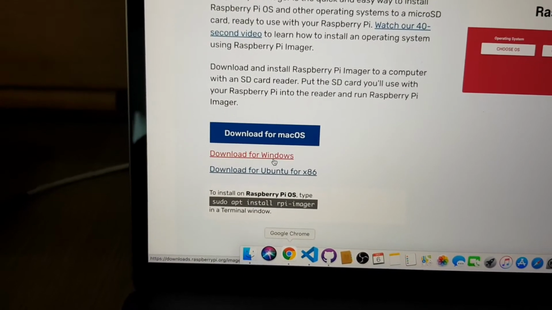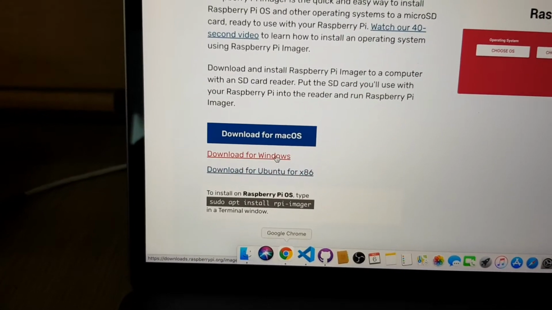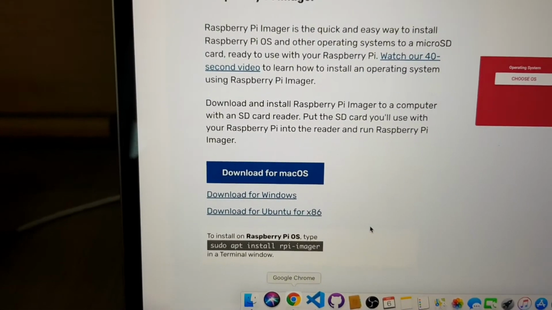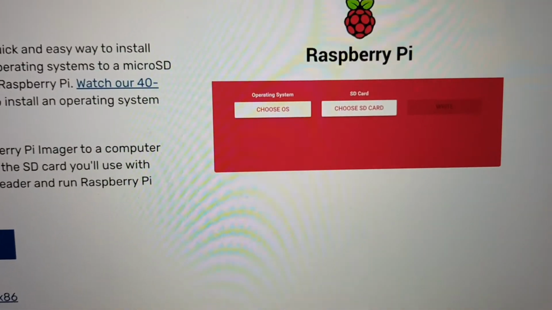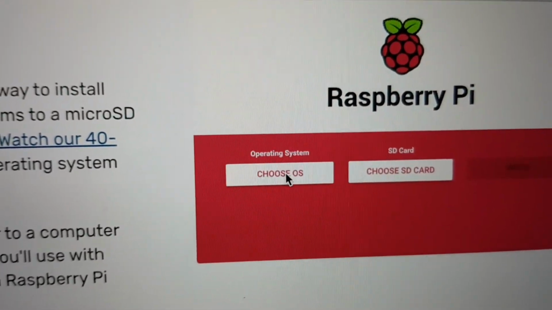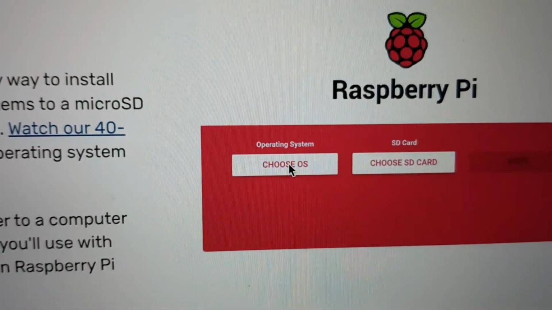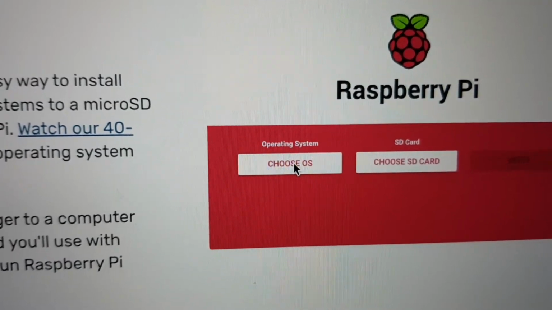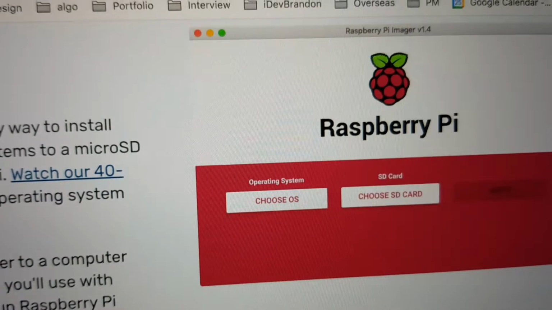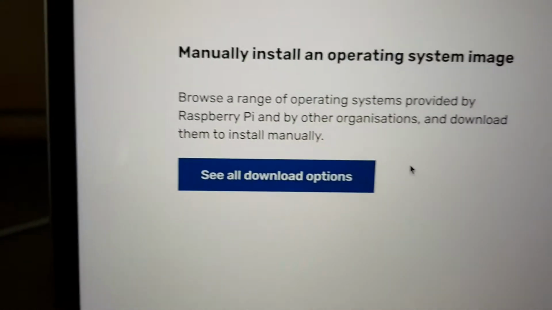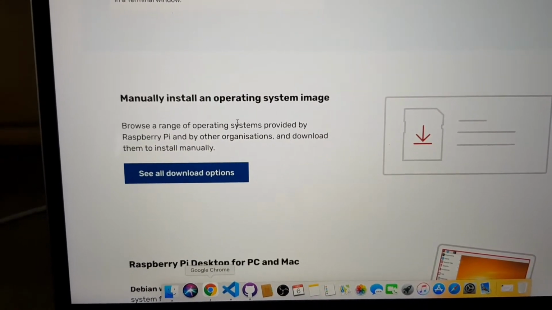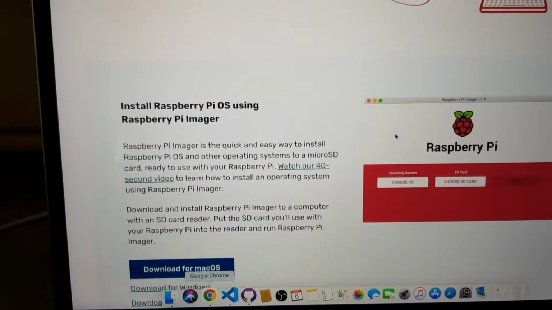Like if you use Windows or Ubuntu, you can select any OS, depending on your OS. And then after you download it, I think you can choose Raspberry Pi OS or Ubuntu, or you can do the manual. If you look at this, you can follow the instructions here to download the Windows stuff.